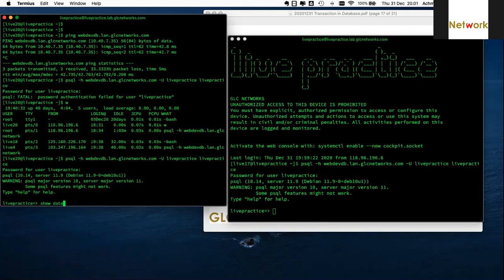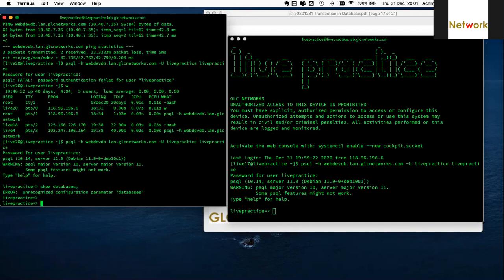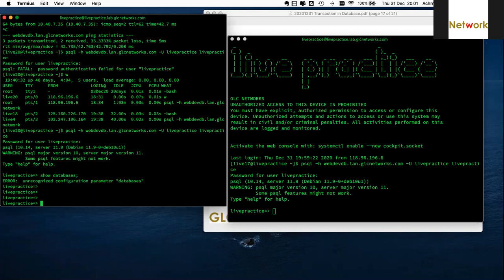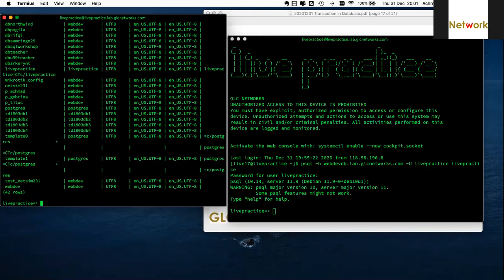If you want to display databases, unfortunately you cannot see them like what you usually do in MySQL, right? We are using Postgres, and if you want to display all databases, you can use \l. This is the one. If you want to connect to one of them, you can use \c.